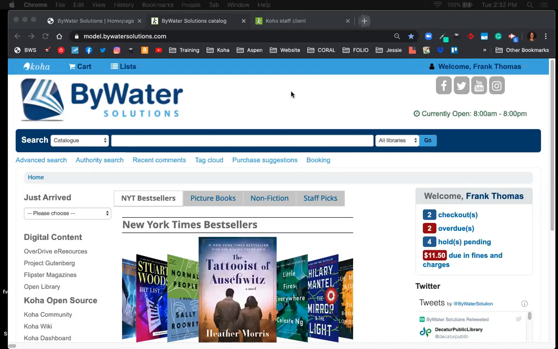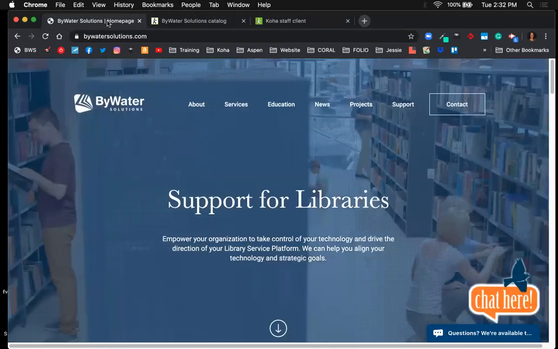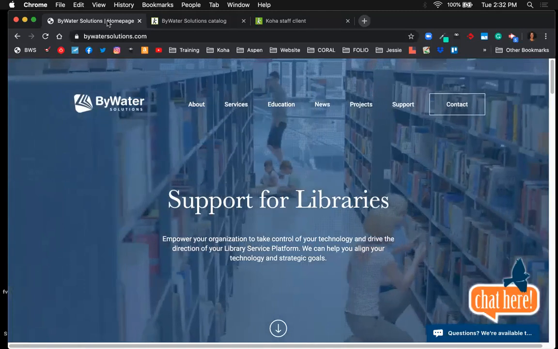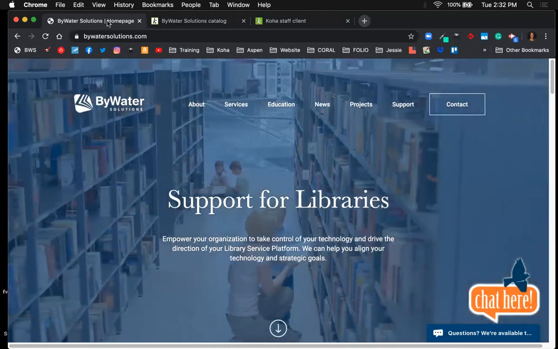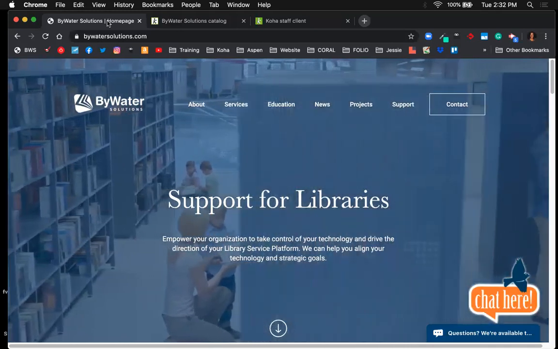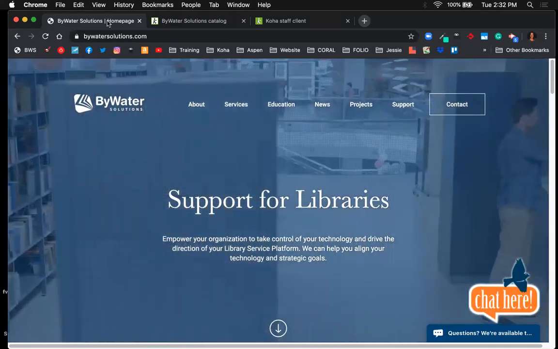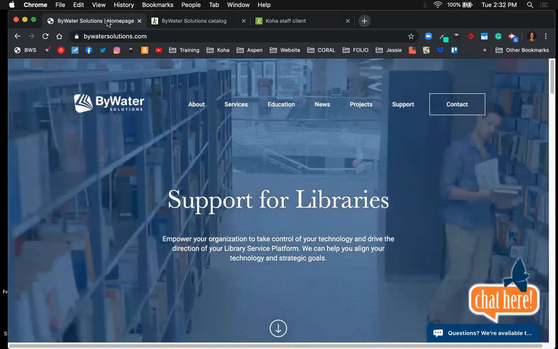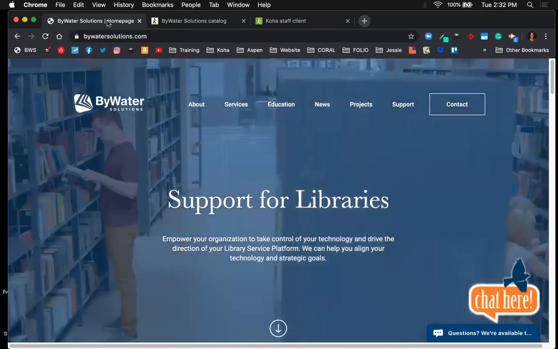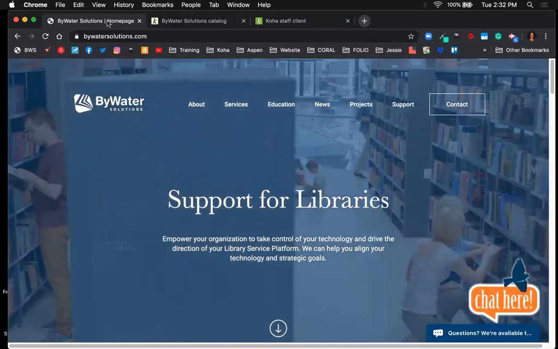So I'll jump right in. A little bit about what we do here. Bywater Solutions is a support company for open source products. We support Koha, which is of course the open source ILS. We've been supporting that since 2009. Right now we have about 1,500 libraries worldwide that we support.